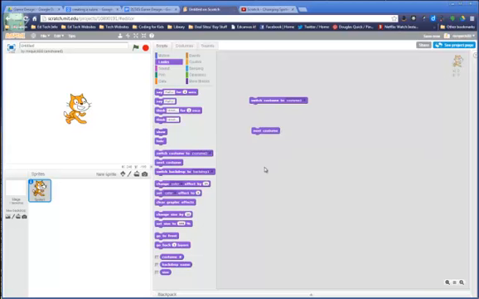Now, there's a couple different reasons why you'd want to use one over the other, or sometimes why you may want to use both. What you're going to find is that if you want to always start off on the same costume, the switch costume block is often the best to use, because that'll always start it on the costume that you want. Then you'll find that the next costume block comes into play, because now if I want to continually have them switch between costumes, I can just go ahead and use the next costume block.